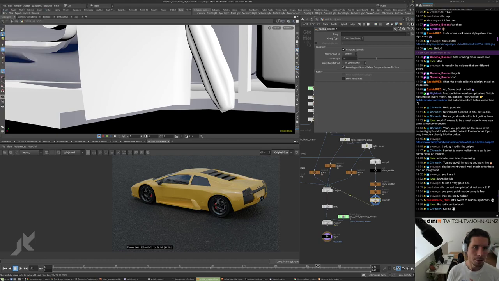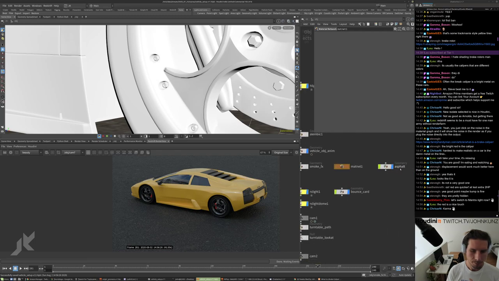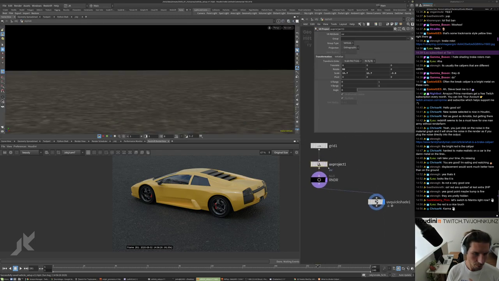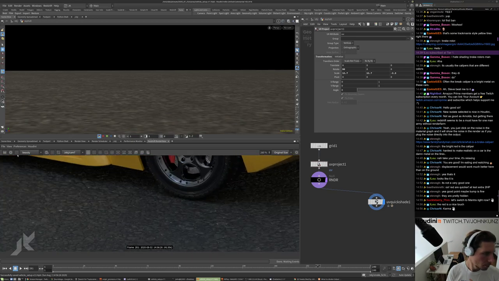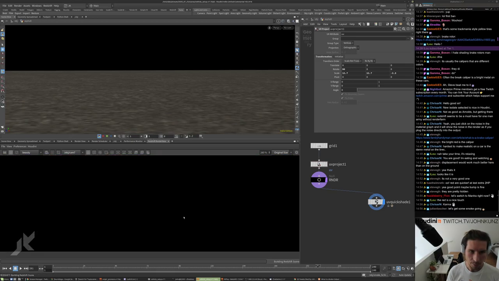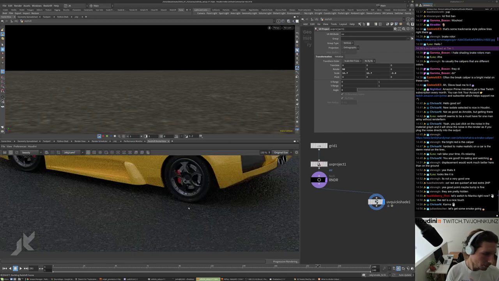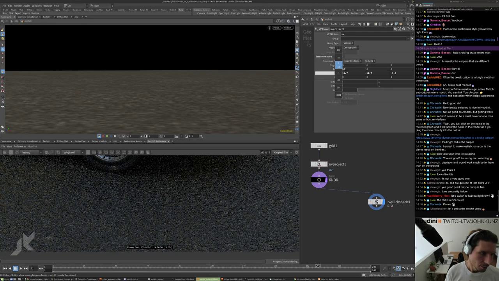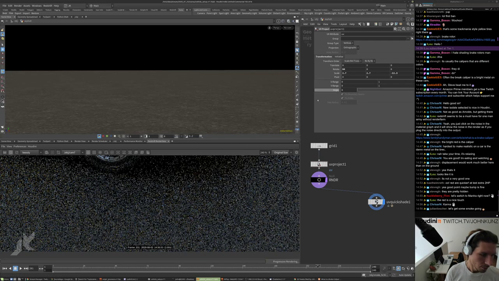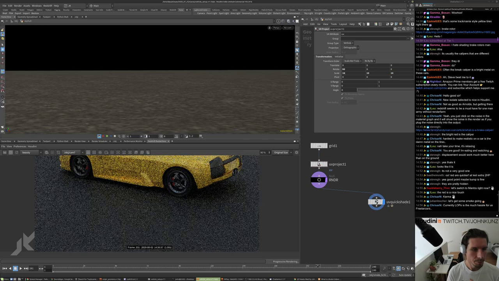Might go back and do another pass on the ground stuff. I think those little stone details still feel a little large. Whoops. That was way too much. I think I wanted to go close to 10.